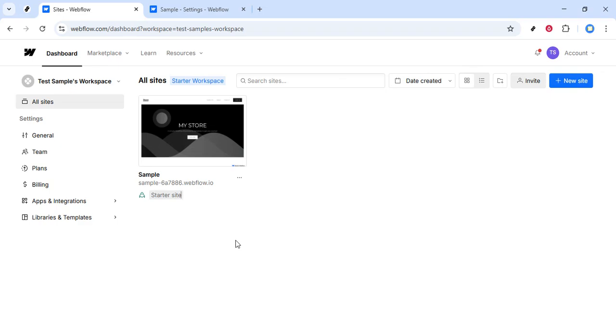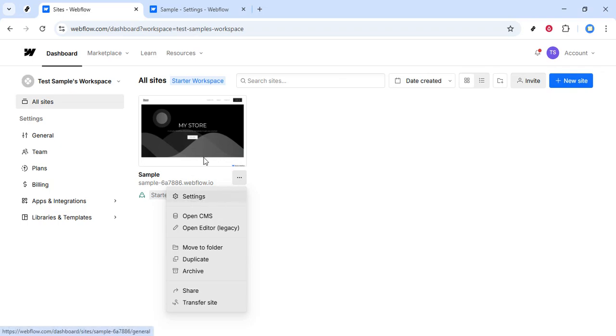Next, locate the site you want to connect to GoDaddy. Beside the site name, you'll notice three little dots. Click on those to reveal a drop-down menu. From this menu, select Settings. This is where you'll find all the configurations you need for your site.